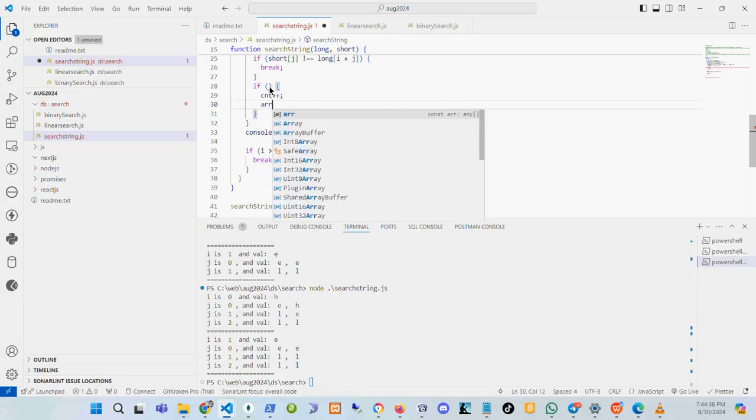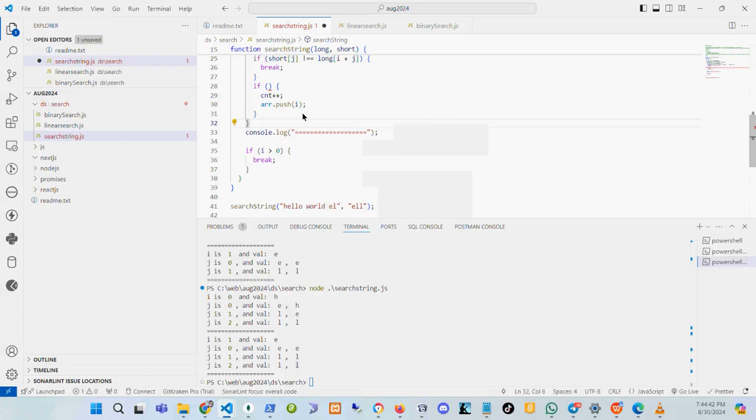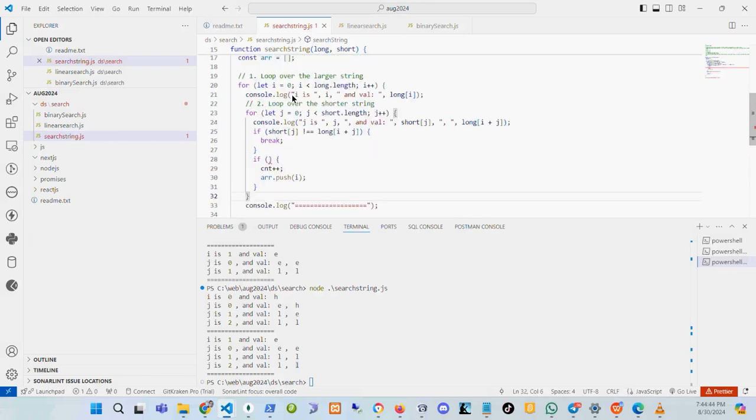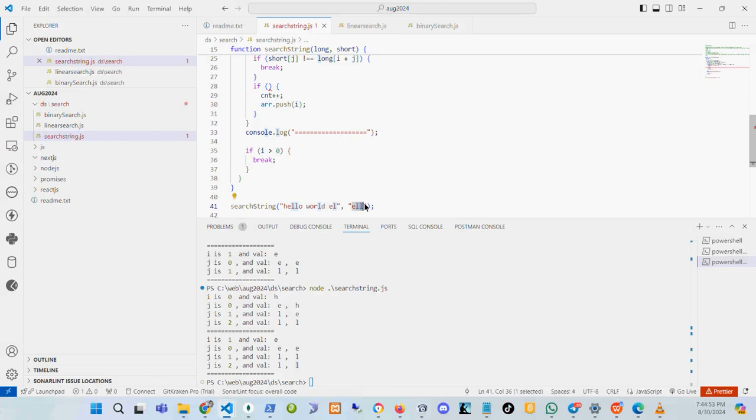And then I can also put i inside the array so that I know which index I am looking at. So what should I put in this if condition? Can anyone tell me how to make sure that I am at the last letter, so that I have to increase the count?